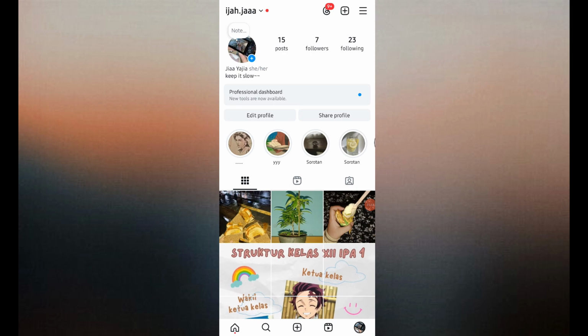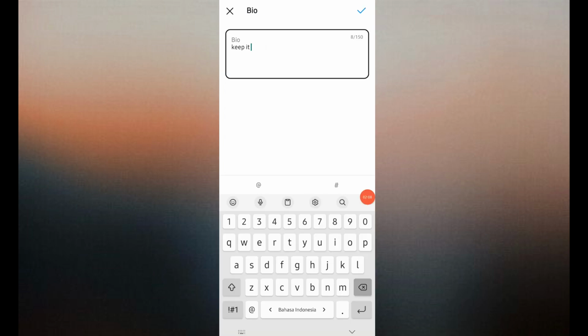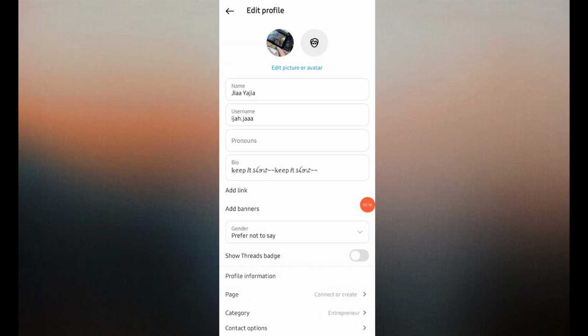Now, open your Instagram app, go to your profile, and tap Edit Profile. Under the Bio section, tap and paste the text you copied. Once it looks how you want it, tap Done or Save. And just like that, your Instagram bio now has a custom font.